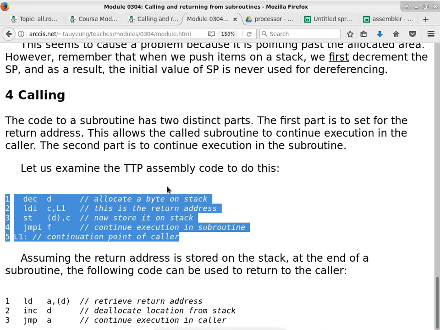Is that good? Okay. The third instruction, line 3, is going to store register C, which now has the value of label L1, but not what is at label L1, it's just the location L1 itself. It's going to store that onto the stack. So now we are saving the return address on the stack before we continue execution in the called subroutine. Is that okay? So you're preparing for the subroutine so that the subroutine knows where to go back to.